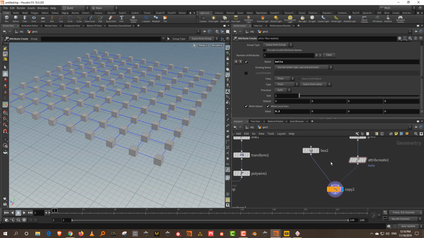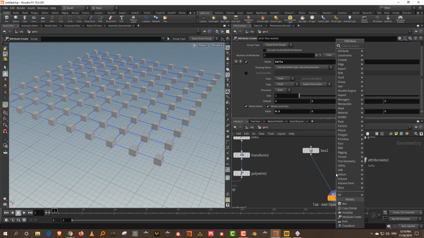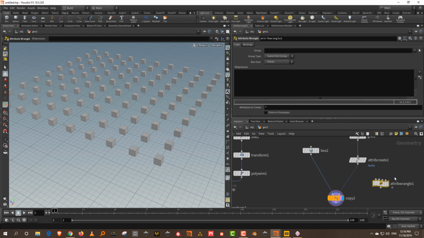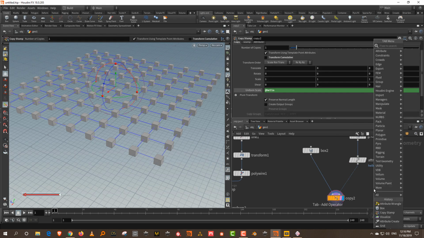I can create as many attributes as I want. So what I can also do is create an attribute using another way. You can get something called a wrangle node. When you type wrangle, you'll get multiple of them. Just take attribute wrangle. Don't need to take anything else. These are actually the same thing. The point wrangle, primitive, and vertex are the same, with just the drop down list change. So you can just take the attribute wrangle.